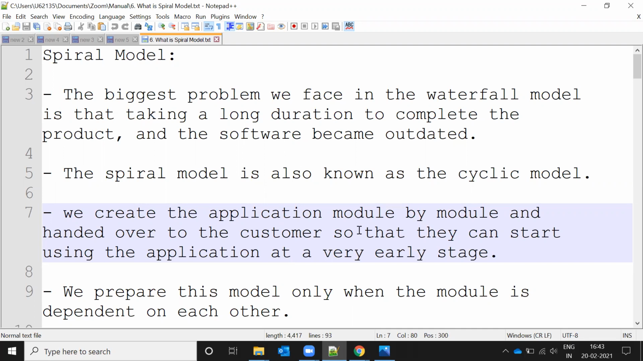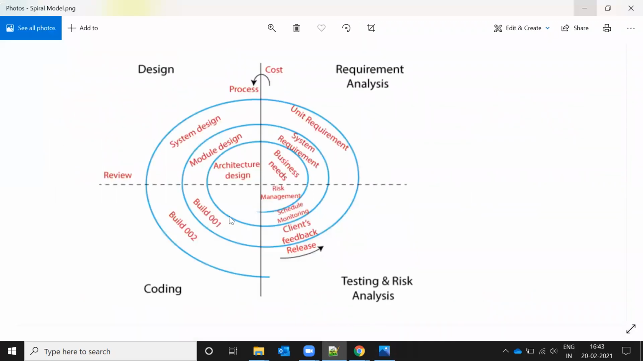In this, the spiral is basically a cycle type. Cycle type means like a cycle tire, a round shape. It will start with requirement, design, coding, testing, and risk analysis. Both will be added.